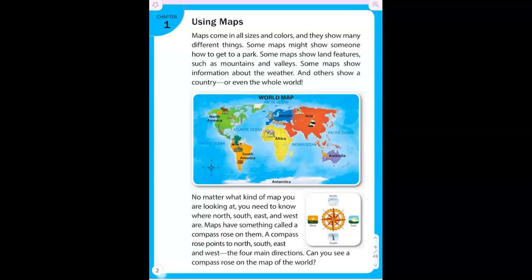No matter what kind of map you are looking at, you need to know where north, south, east, and west are. Maps have something called a compass rose on them. A compass rose points to north, south, east, and west, the four main directions. Can you see a compass rose on the map of the world? If you're pointing to this, you are correct.